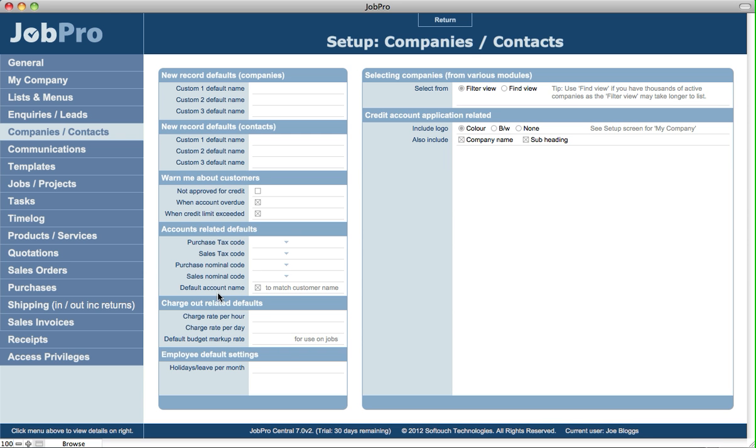You can also specify that the default account name is to match the customer's account name. So an account is something that's automatically created in the system, whether a customer is an individual or a company or an organization. As soon as you create an invoice for a customer, an account is created for that customer. And you can change the account name per customer as well. But here you can specify just the default to match the customer's name.